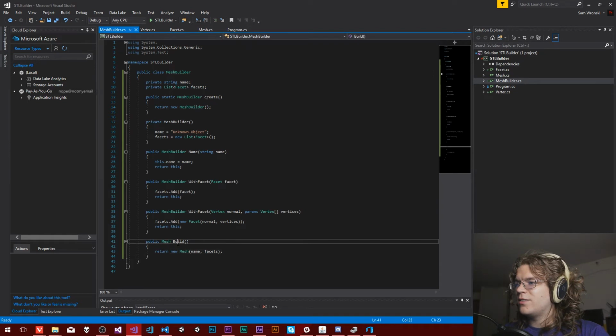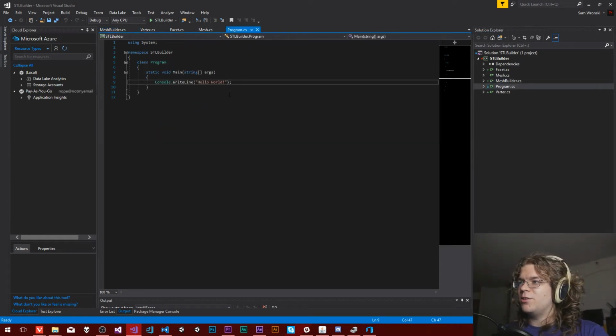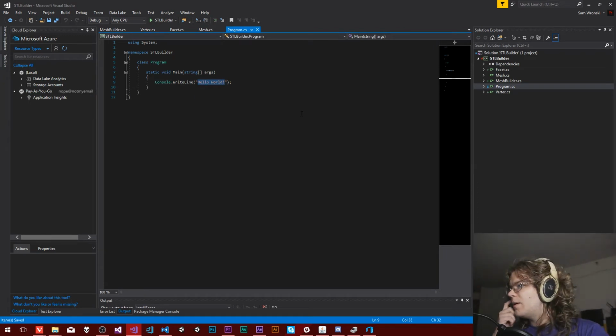All right, so I have something that can actually build this now. Took a little bit longer than I wanted, but that's all right. And now I have this hello world program. So I want to build a cube. We're just going to use a cube for now because cubes are easy. And I actually know the formula for that.